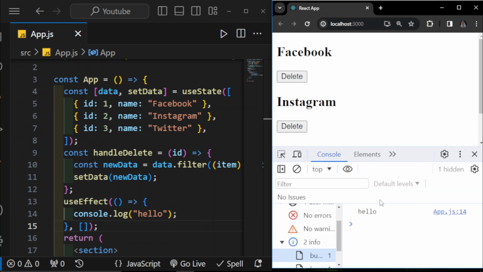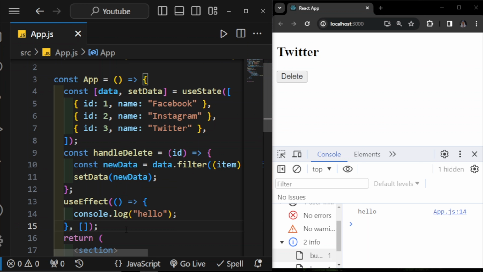Now let's try what we did before. Let's delete a particular data in our array. If I delete, we don't have anything in our console. Even though there's a change in our app components, the callback function in our useEffect is not called again, and that's because we have an empty dependency array. This means that only when the app component is rendered initially, the first render, that's the only time the code is going to run.